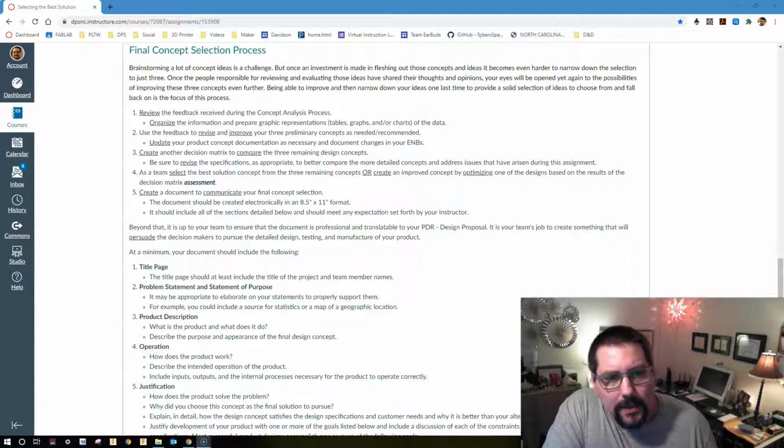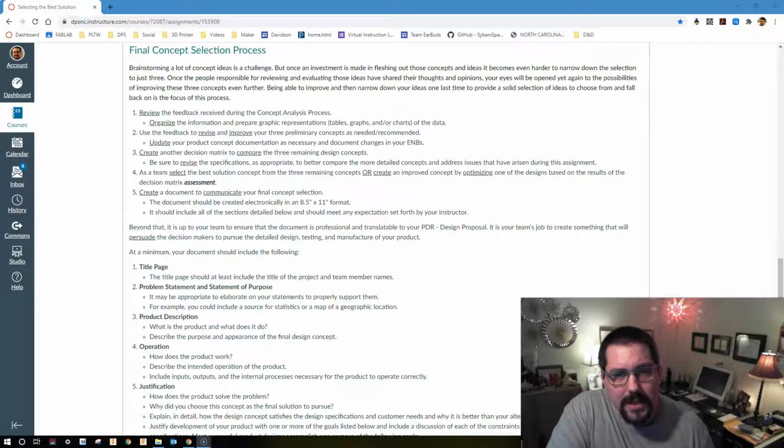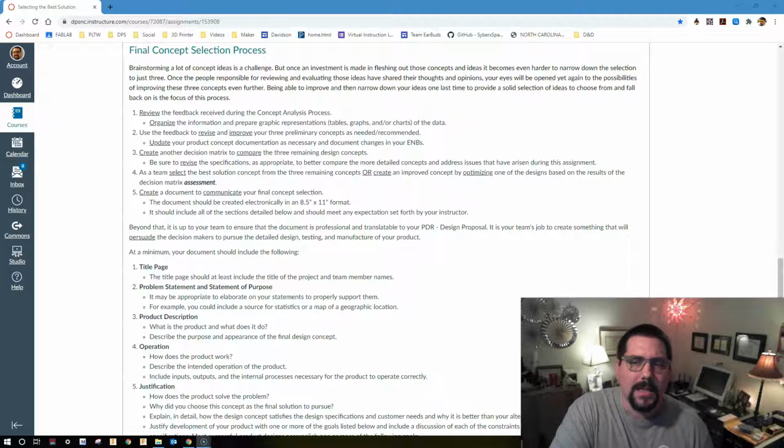Reading time. Brainstorming a lot of concept ideas is a challenge, but once an investment is made in fleshing out those concepts and ideas, it becomes even harder to narrow down the selection to just 3. Once the people responsible for reviewing and evaluating those ideas have shared their thoughts and opinions, your eyes will be opened yet again to the possibilities of improving these 3 concepts even further. Being able to improve and then narrow down your ideas one last time to provide a solid selection of ideas to choose from and fall back on is the focus of this process.